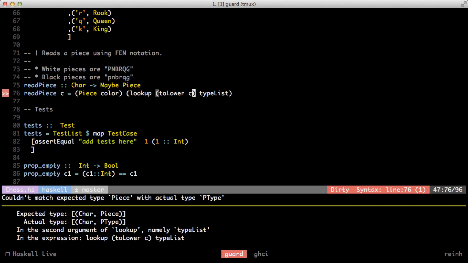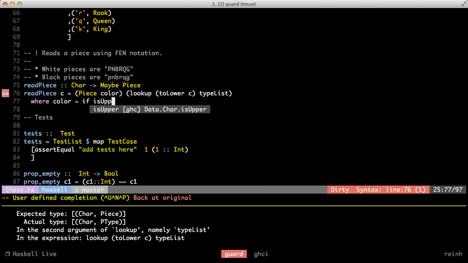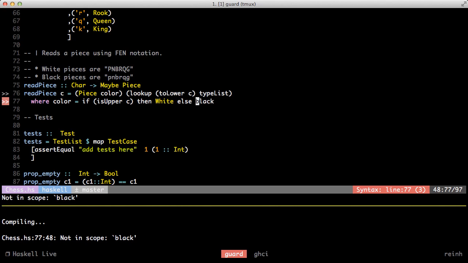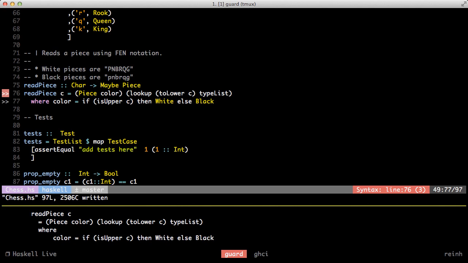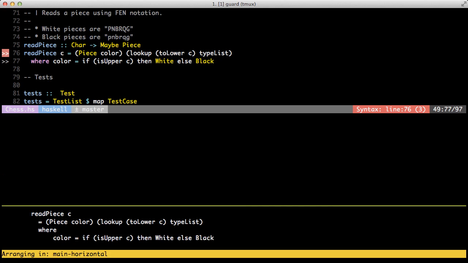And we determine which color that piece will be by checking if the character is uppercase, then it's white, else it's black. Now, oops. What does this error tell us? It tells us that we're returning a piece and it's expected to be a Maybe Piece. How are we going to solve that?